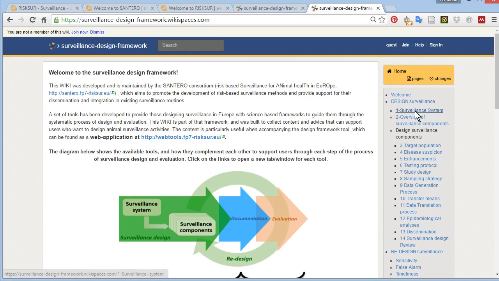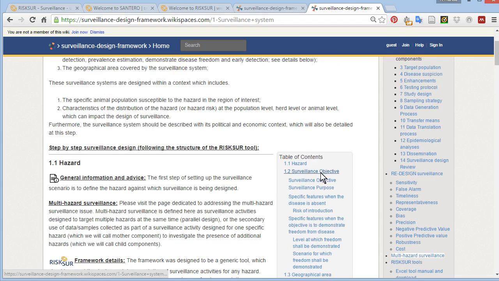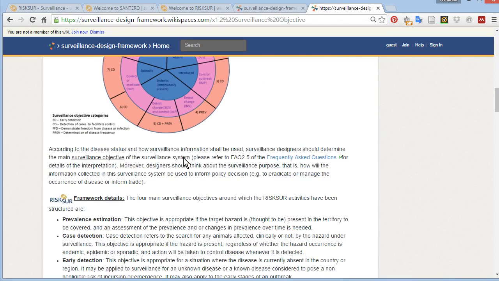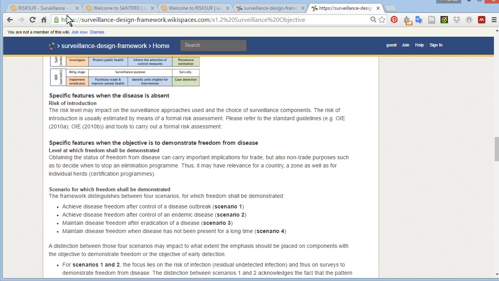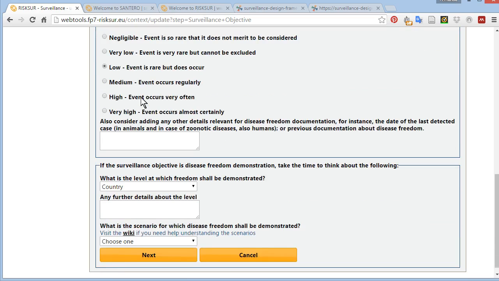So for instance, we are right now in the surveillance system step, and we've been asked to define our surveillance objective. So we can read here through the information in order to take a decision about each of those questions.